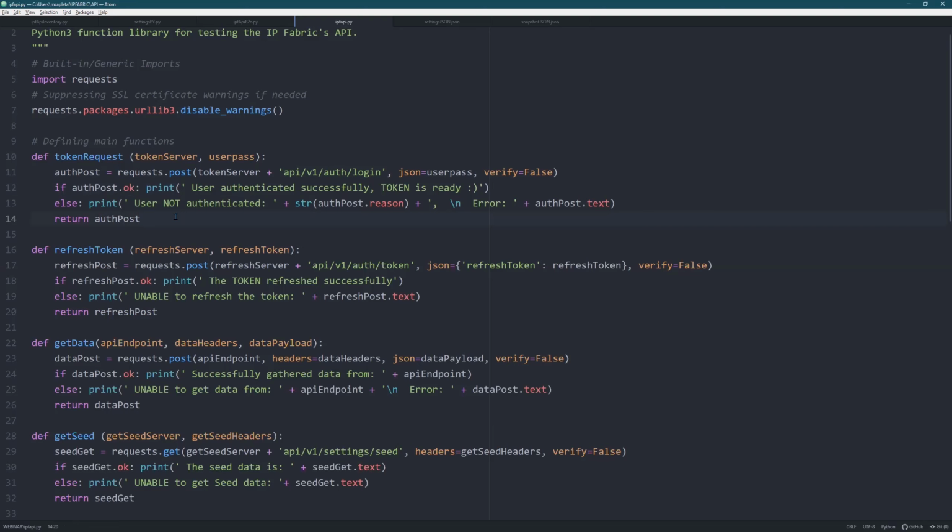If the request is okay, we get an authentication and we get a token. If not, there's something wrong. We need to see the message why it happened. So let's go to the console and let's request a token.